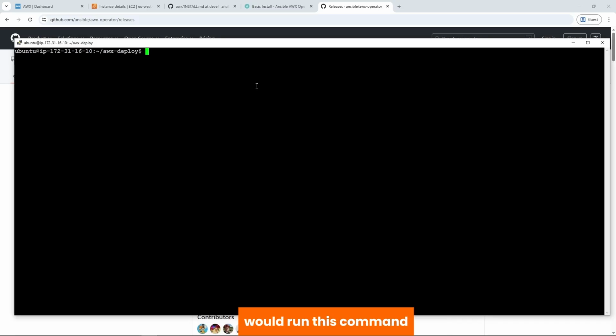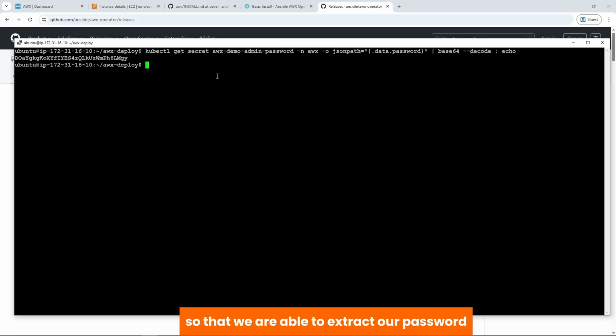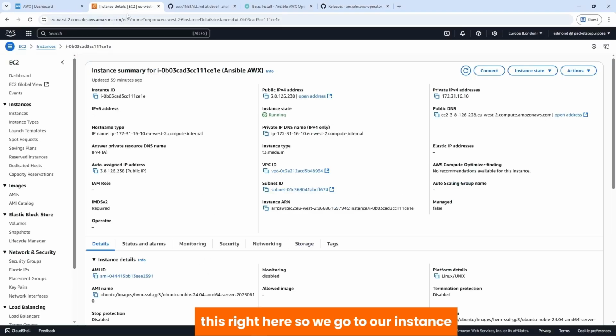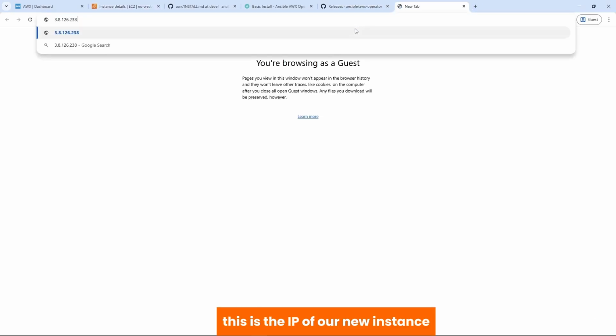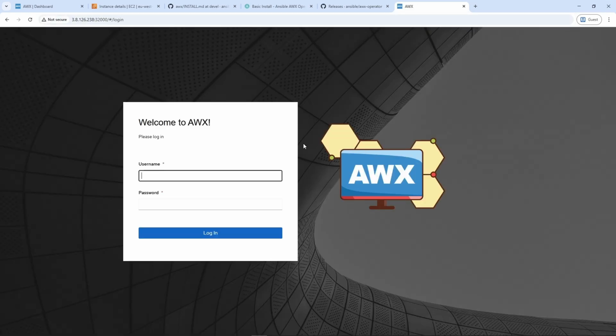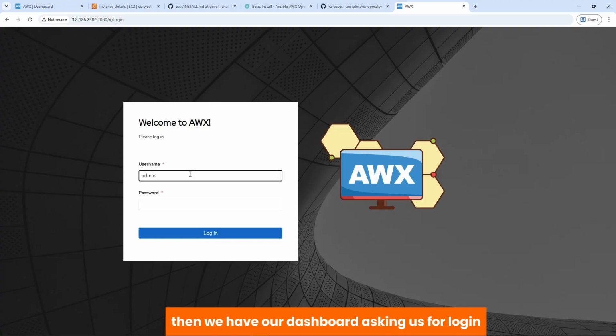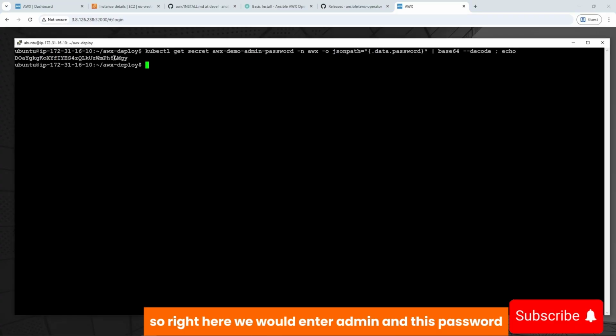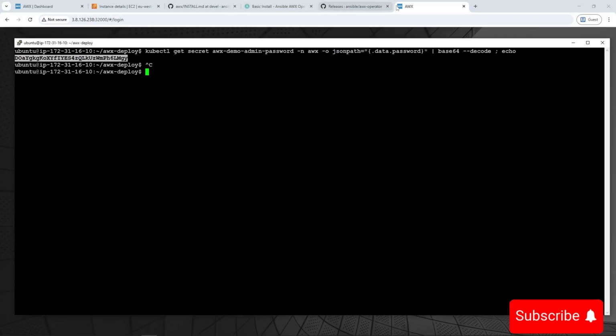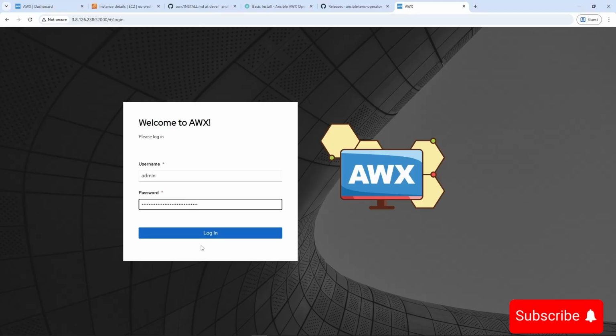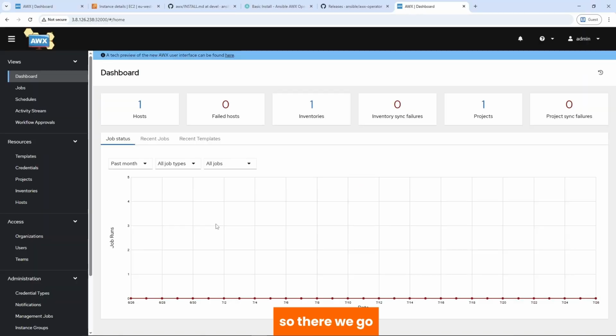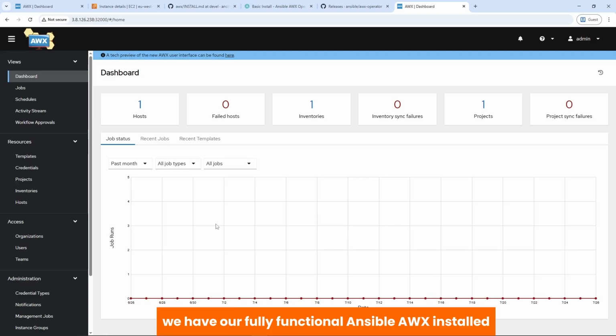We'll run this command so that we're able to extract our password. This right here. So we go to our instance. This is the IP of our new instance. We expose this on port 32000. Then we have our dashboard asking us for login. So right here would enter admin and this password. So there we go. We have a fully functional Ansible AWX installed.